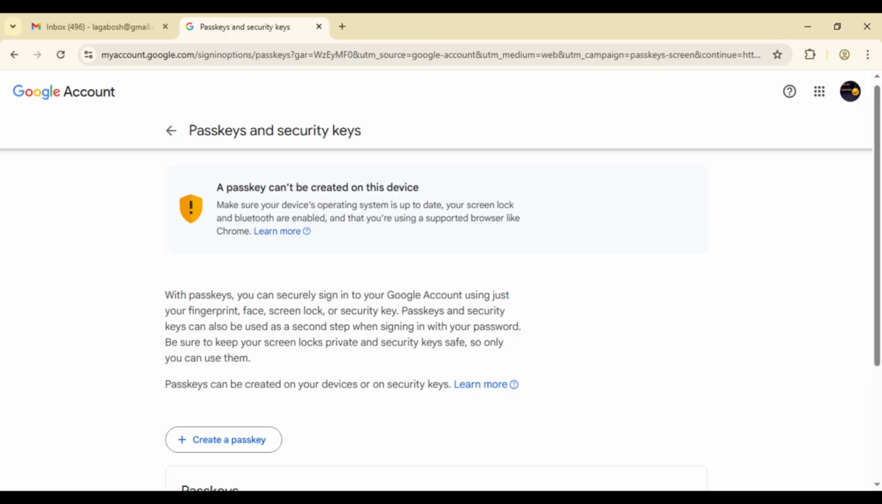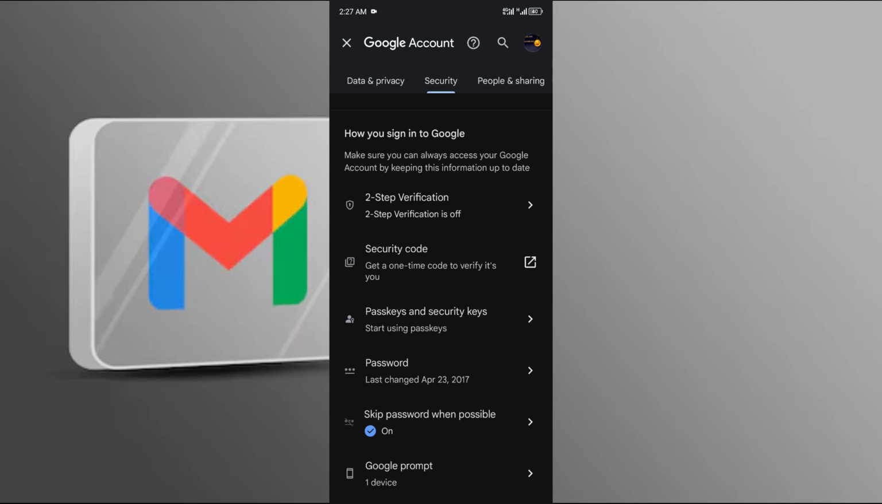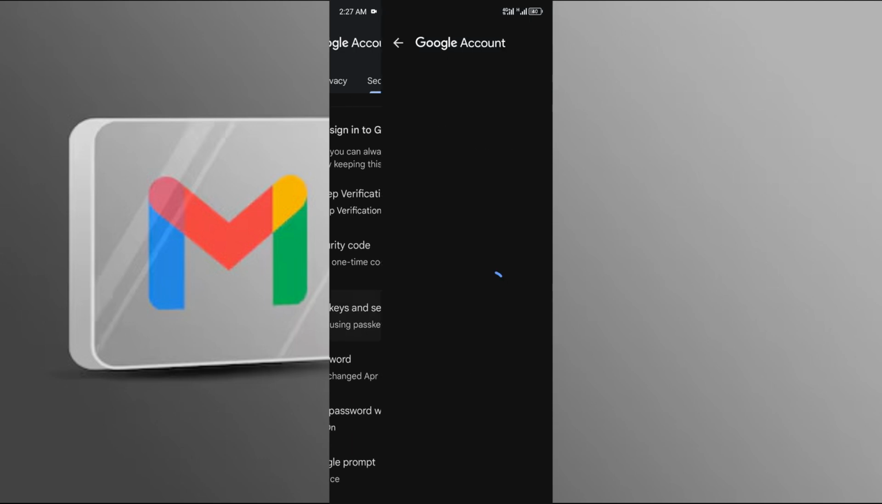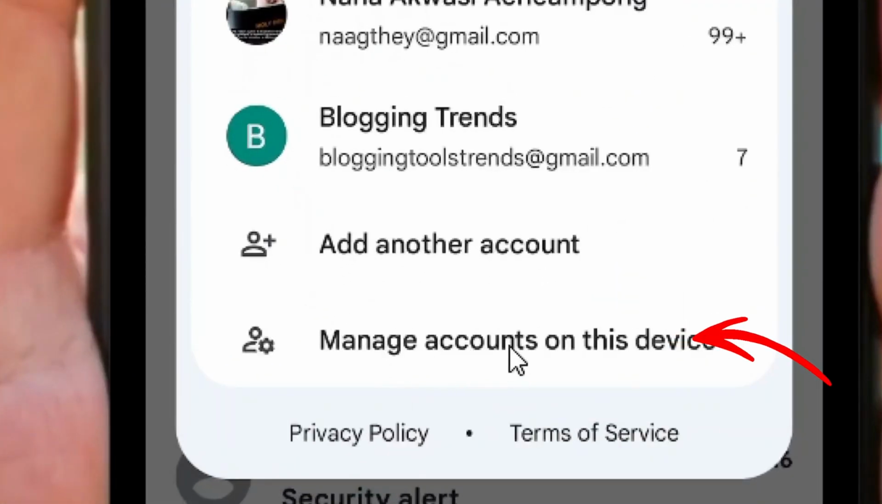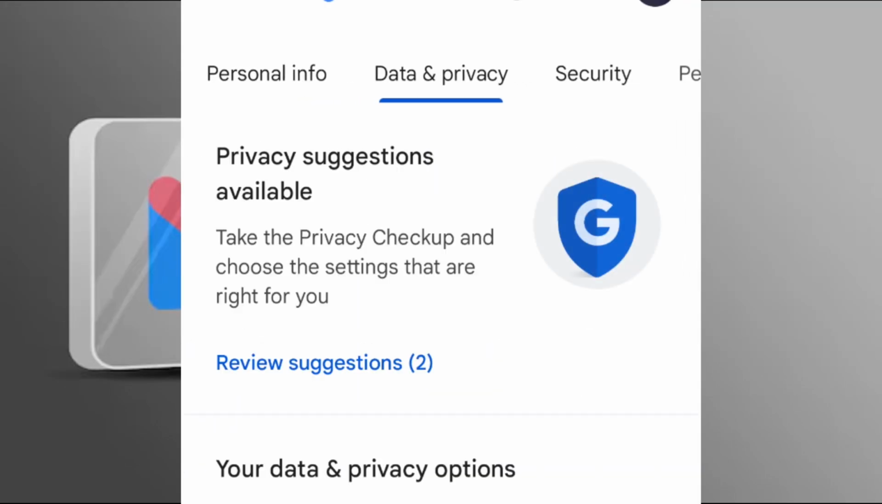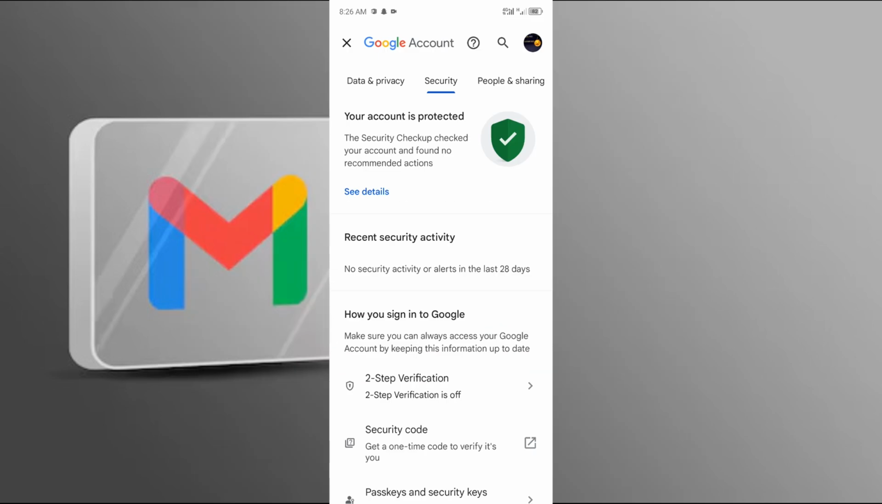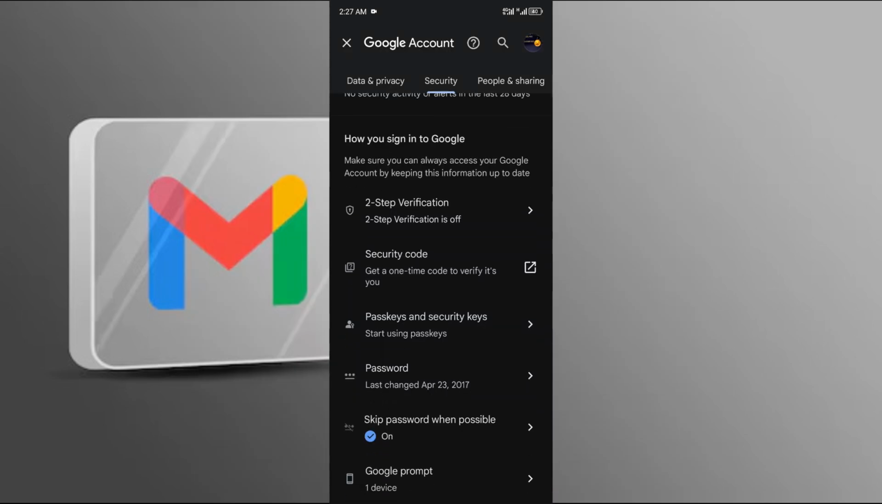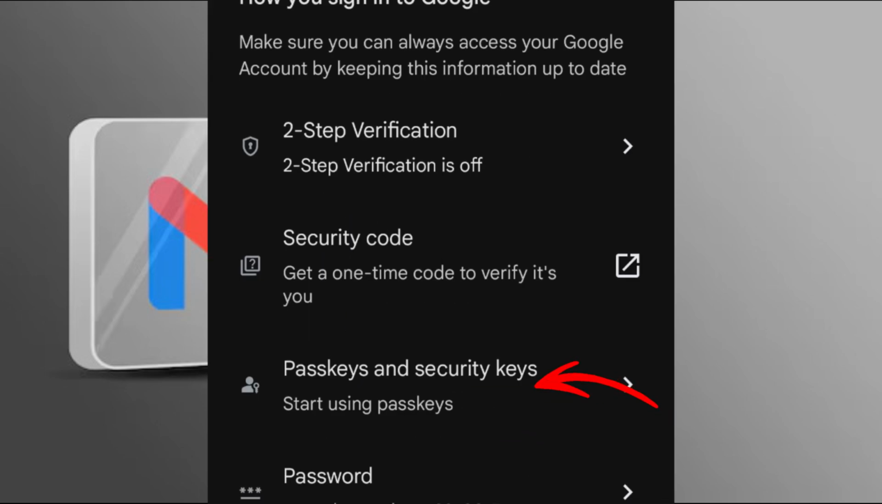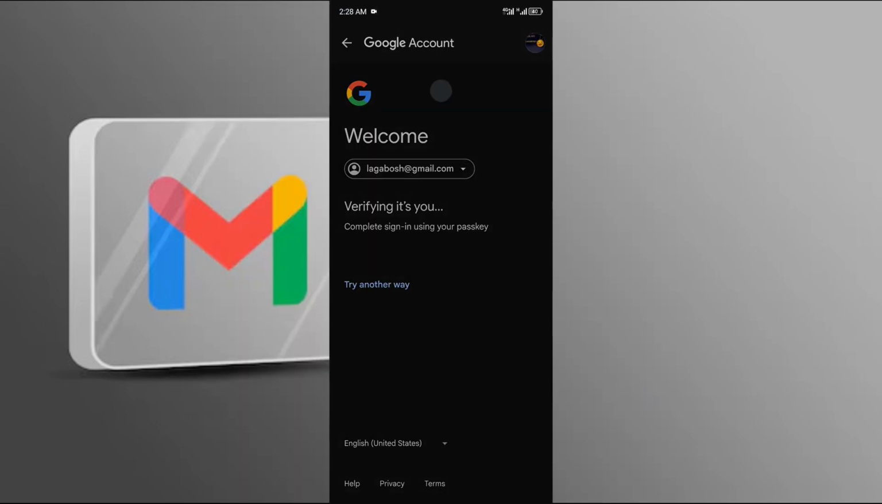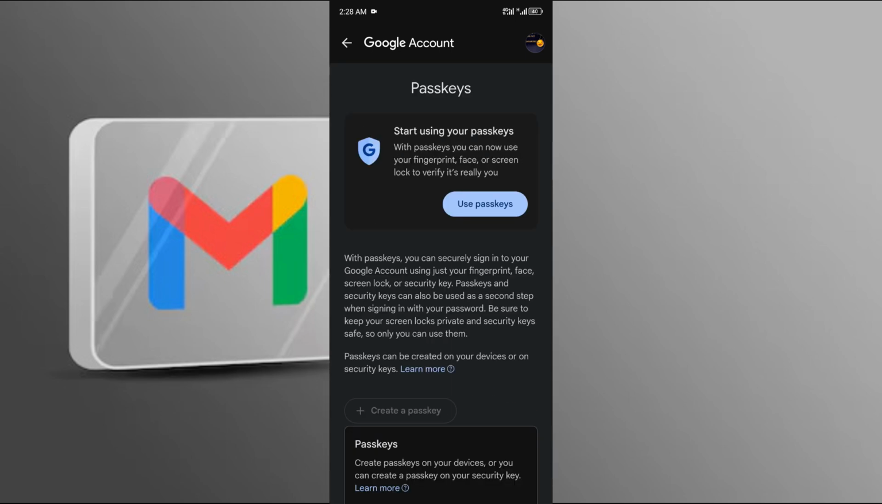Now let's get started on how to set up your Gmail passkey. Head over to your Google account settings on your phone or computer. You can easily do this by clicking on your profile picture in Gmail and then selecting Manage your Google account. Next, on the left-hand menu, click on Security. Scroll down until you find the section labeled How You Sign Into Google. When you find it, click on Passkeys. You might see a prompt about passkeys, just click Continue. Now, tap Create a Passkey.